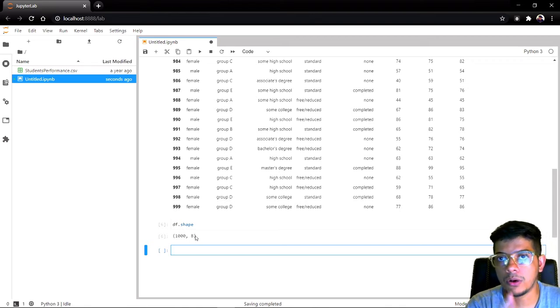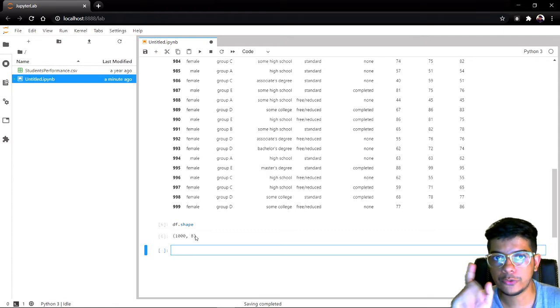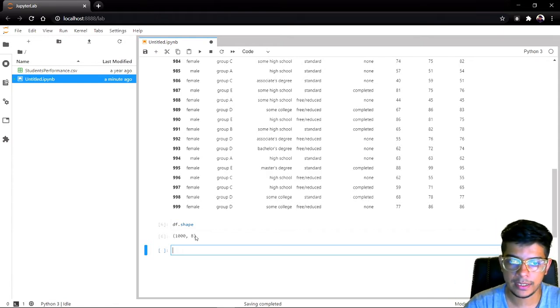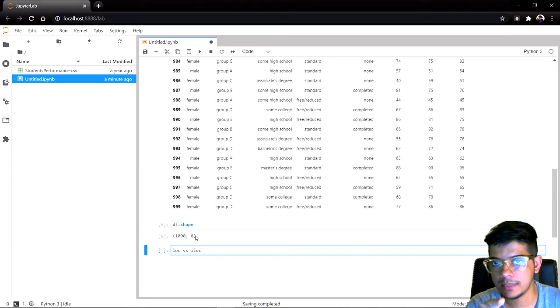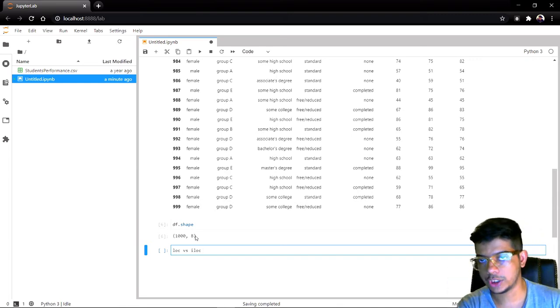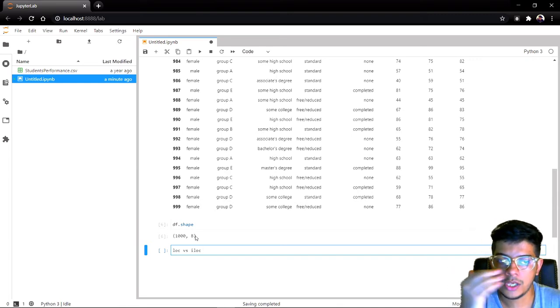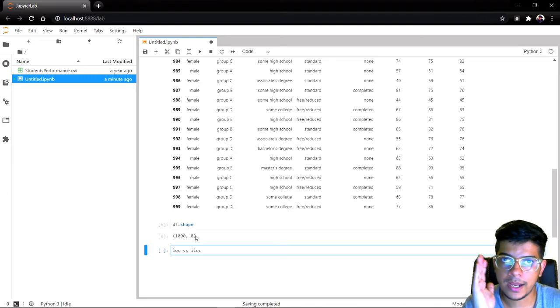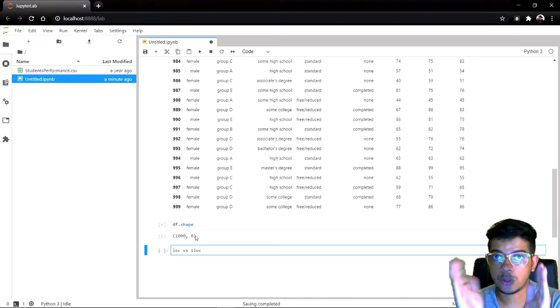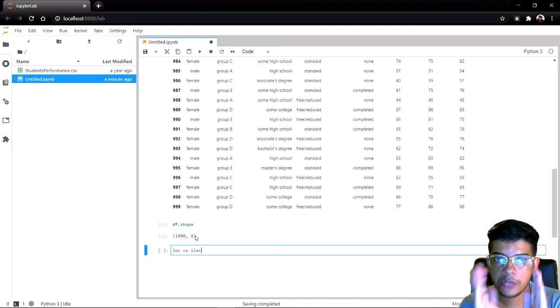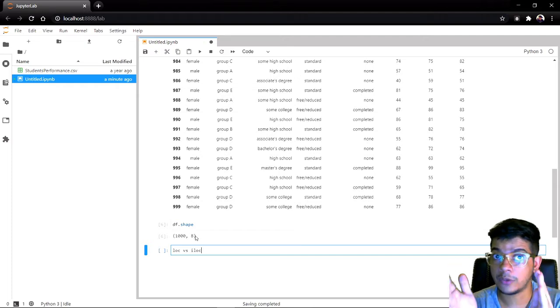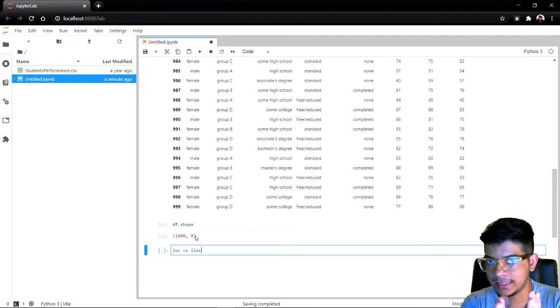Before we go on and try to locate a particular cell, we need to first understand the difference between loc and iloc, right? So loc basically means location and iloc basically means index location. So what does it even mean, right? loc basically tries to find the position of a value based on the label, and iloc basically tries to find the position of a value based on the index.